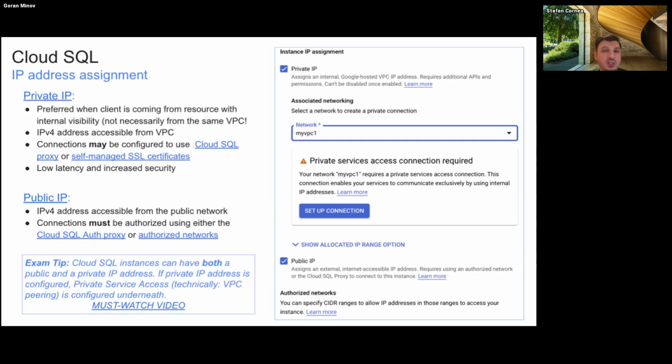So when setting up Cloud SQL, you have to decide how your application will find the database. You can choose private IP, public IP, or both, as we have mentioned before. It depends on your network topology. So first, let's look a bit at private IP.